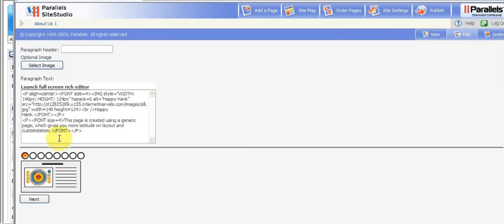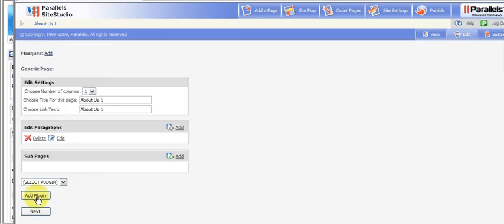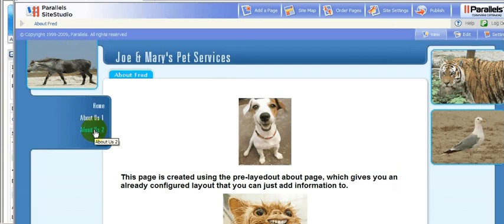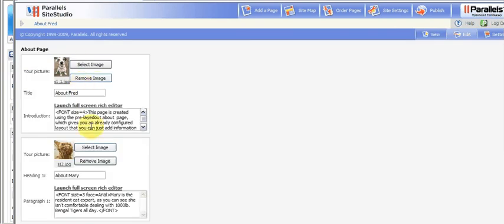And this is the pre-formatted. And it's got boxes already set up to do several people. And you can see the difference.